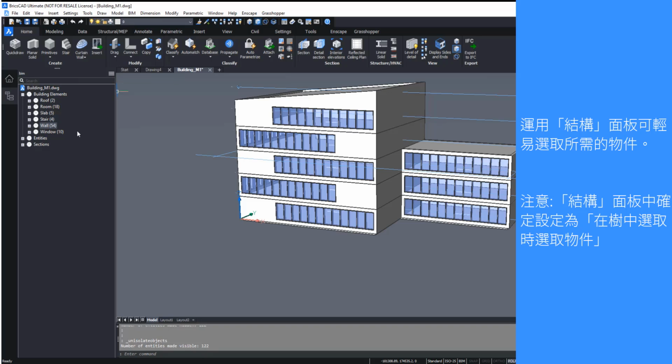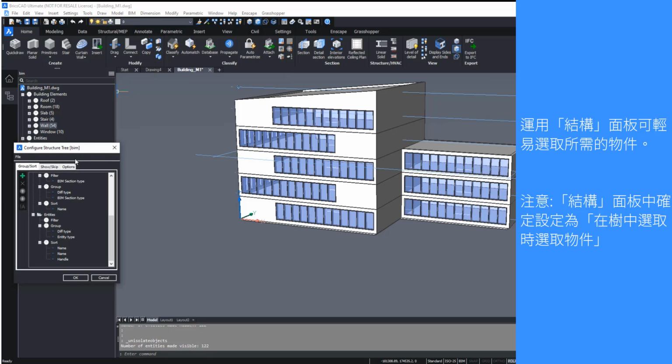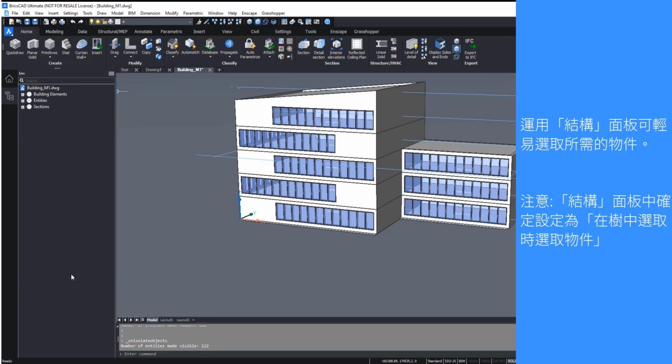So the structure browser is another way to very easily select entities. Sometimes you can't find something in the drawing or in the model to be easily selectable, but the structure browser allows you to go through that tree view and find and select those entities. Now, if your structure browser isn't behaving like mine, it's just that the settings might be different from mine. So again, as a reminder, go to BIM, then Options, and be sure that you have Select Entities when selected in Tree visible, and hit OK.